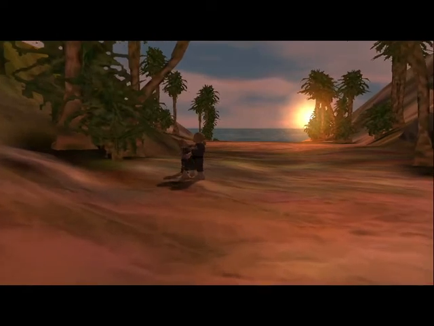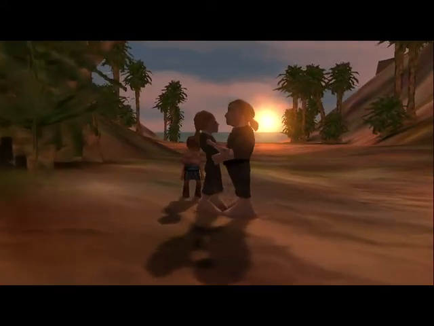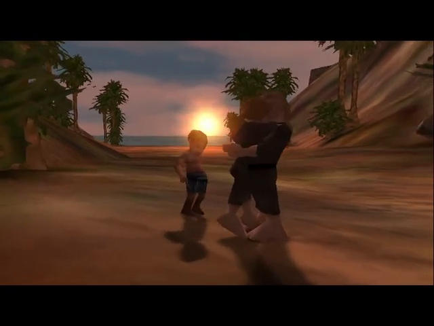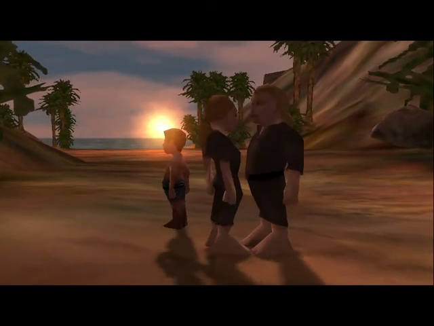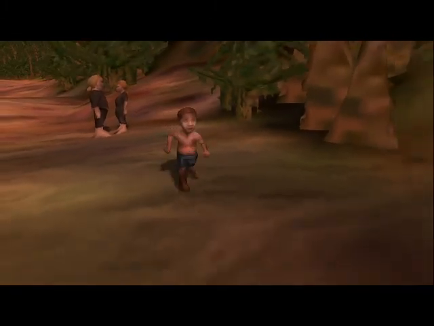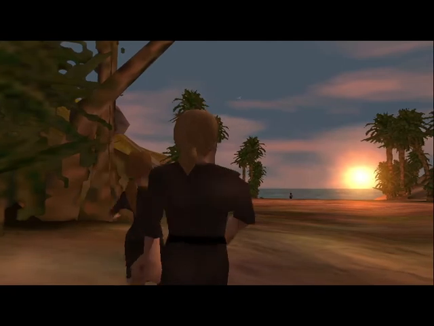A land of innocence has no need for gods, until fate intervenes. Keep away from the water! Stop!